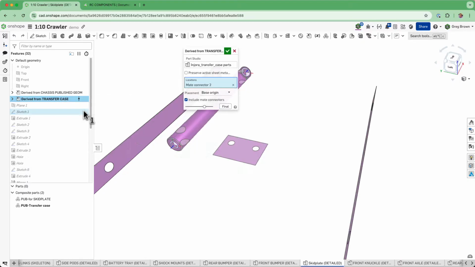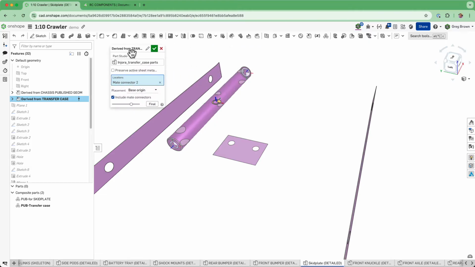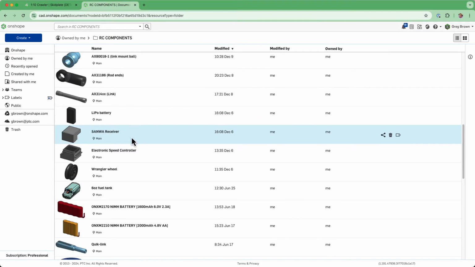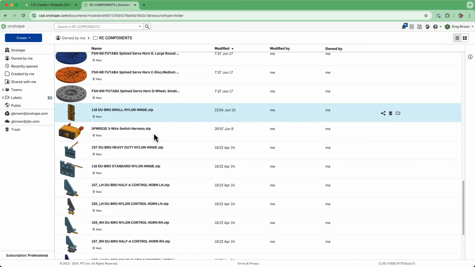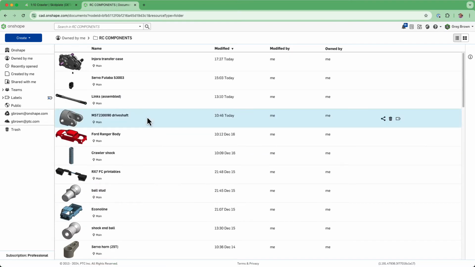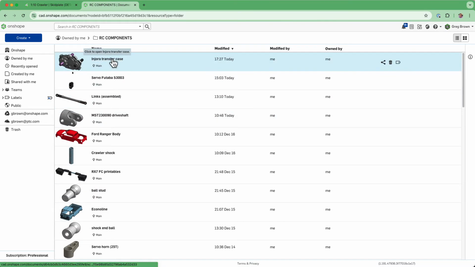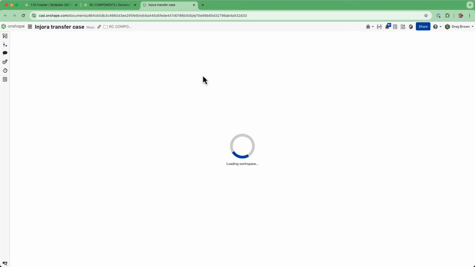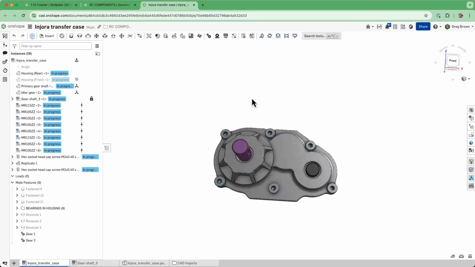document, which is one of my commercial off-the-shelf things, which is the transfer case. I've got this stored in another document. In fact, I've got a whole bunch of them. This is my RC components folder, which has got a lot of interesting documents in it. This one over here, let's load this one up. This is the transfer case.